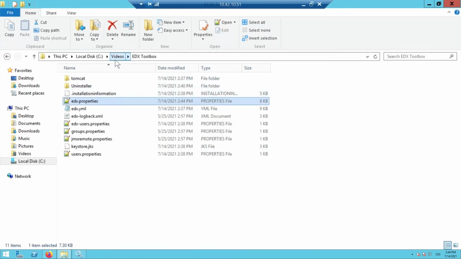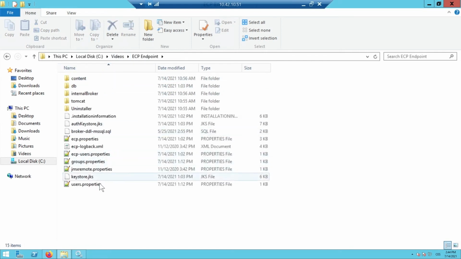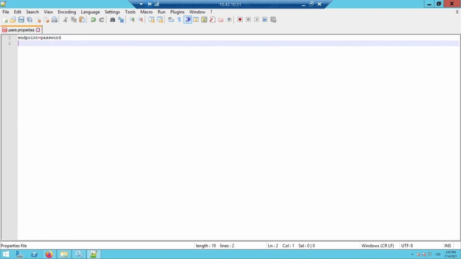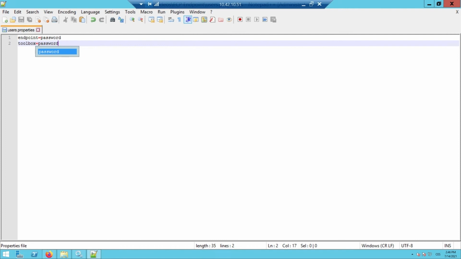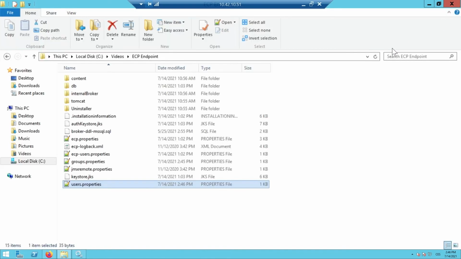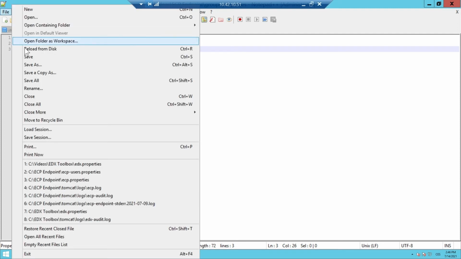After that, go to ECP folder and in users.properties, define the new Toolbox user and password corresponding with credentials from EDX.properties. Save the file. Open groups.properties of ECP endpoint and assign this new user to users group. Save the file.